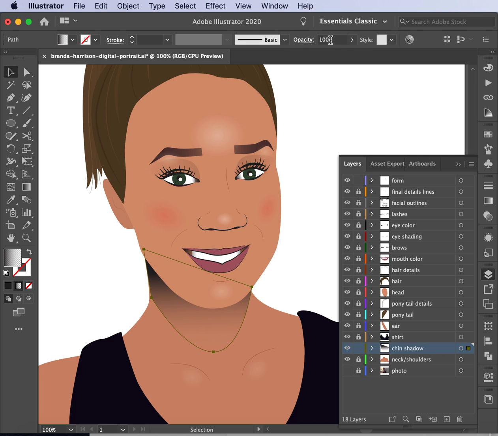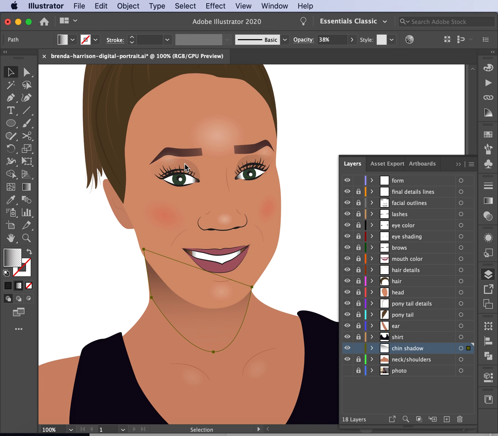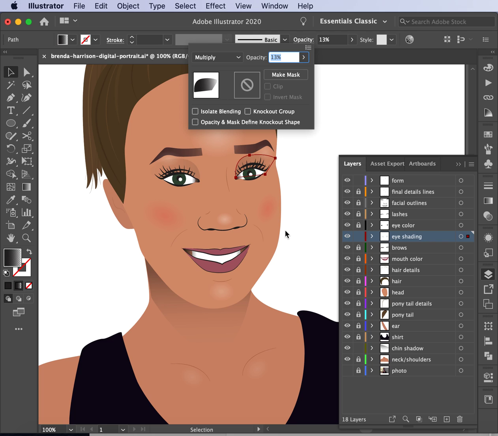So what am I gonna do? I'm gonna change the opacity. I'm also gonna turn it from normal to multiply. Double check that those did as well. Yep.